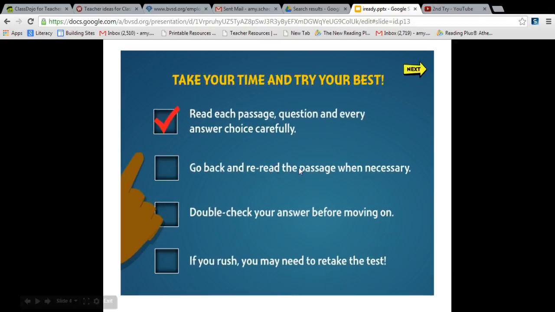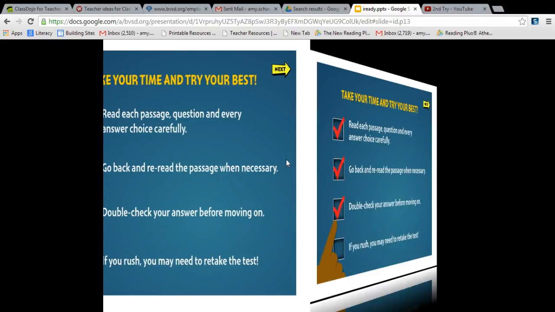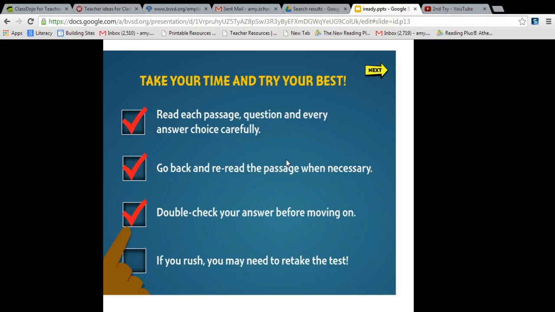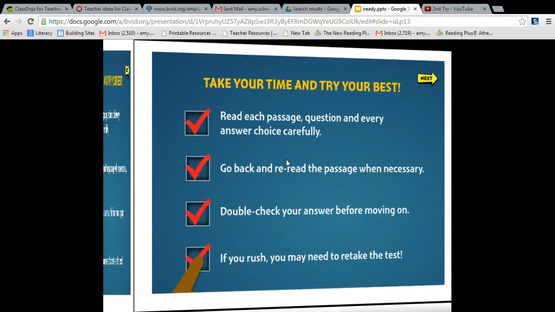First, a short video will come up and it will explain how to use the program. It will explain that you need to read each passage in question carefully, that you may go back and reread the passage when you need to, and that you should double check your answer before moving on. And this last one is really important. If you rush, you may need to retake the test.